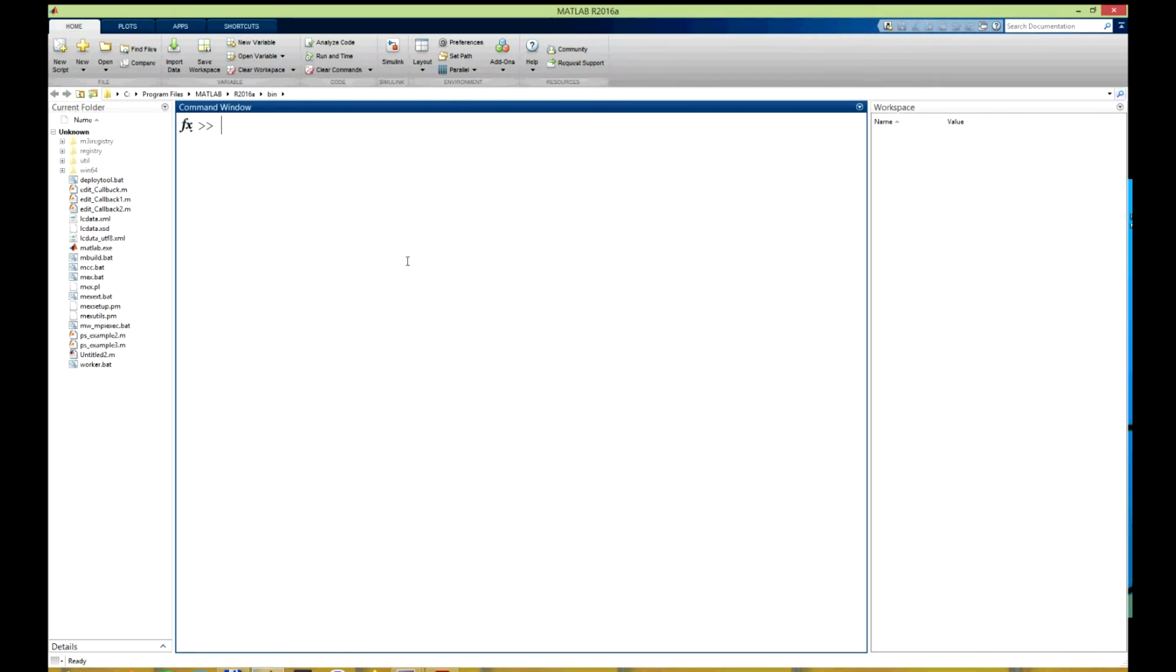First of all, let me introduce the basic types of variables that we have in MATLAB. Well, let's try to create the first variable in MATLAB. Let it be variable A. In this case, I just need to click in the command window.